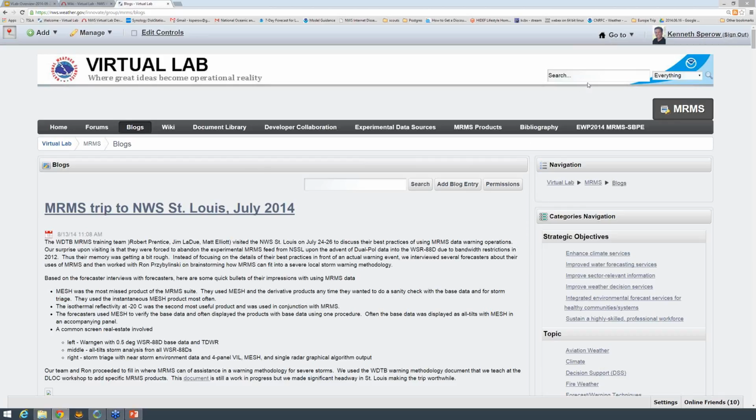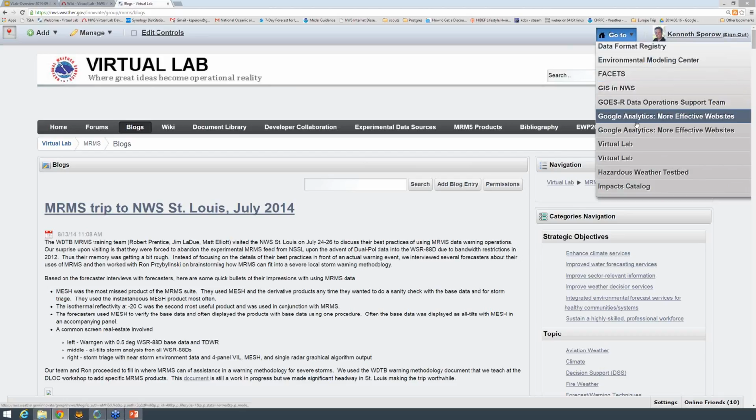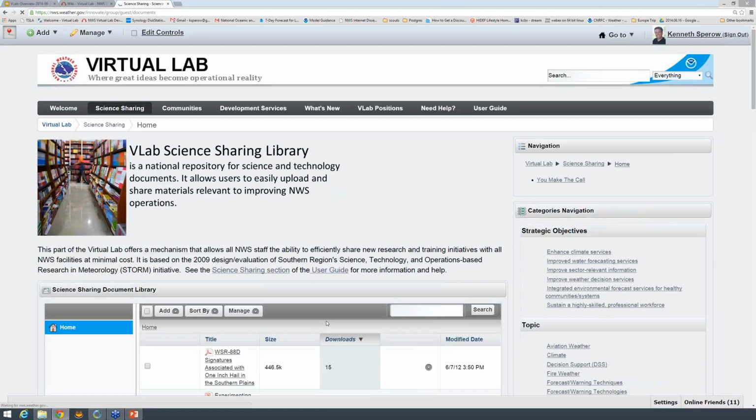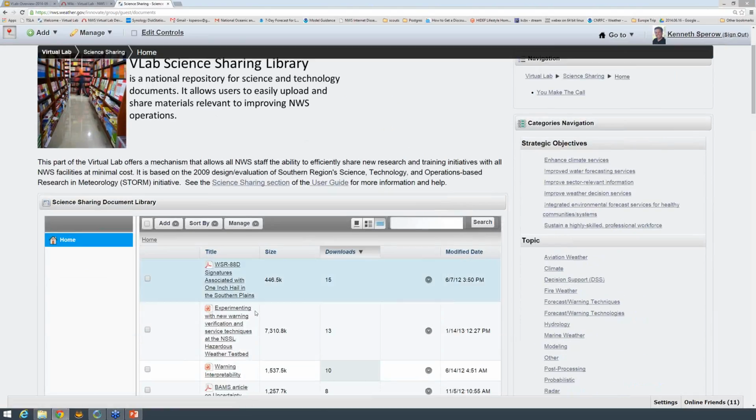Okay, so let me touch on the Science Sharing Document Library, and then I will switch gears to the development services. So on the part of the main community, the virtual lab community, there is a science sharing page, and if you click on that, this is a case where we've worked to get a bunch of documents within here, and the idea was that SOOs and DOs would be able to upload content from their sites and then be able to share it across the Weather Service.